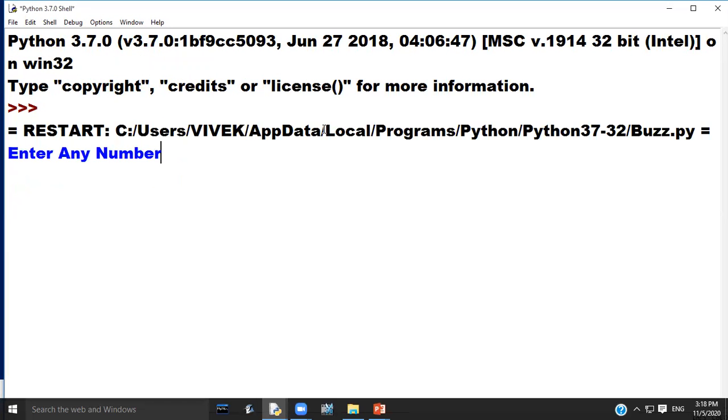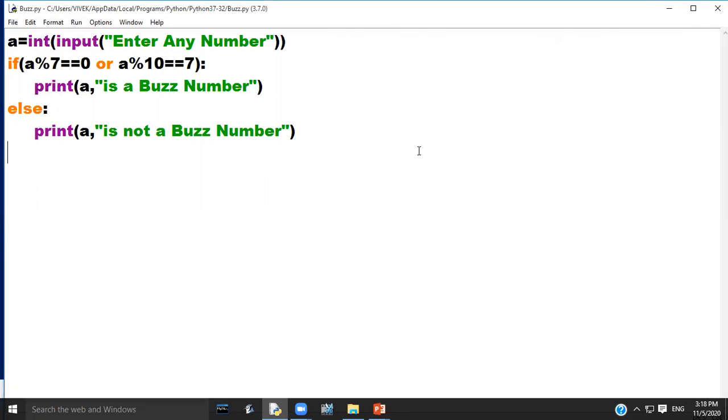If we enter number 77777, then 77777 is also a budge number because it ends with 7 and also it is completely divisible by 7. I hope that you understand the concept of budge number. Budge numbers are those numbers which are completely divisible by 7 or end with number 7. So these numbers are called budge numbers.